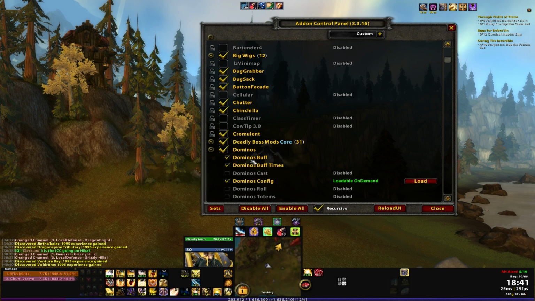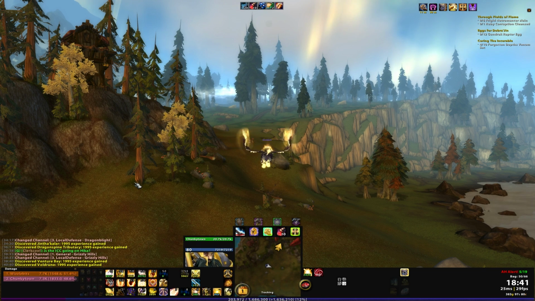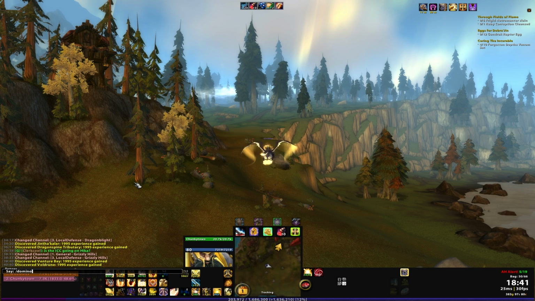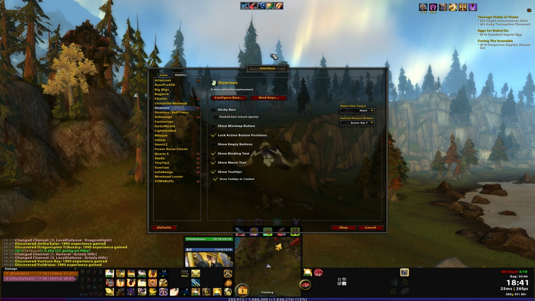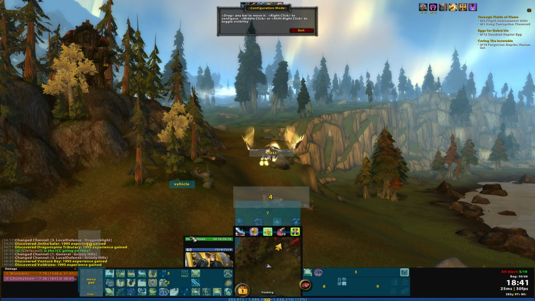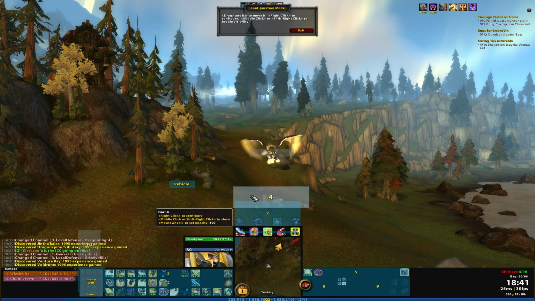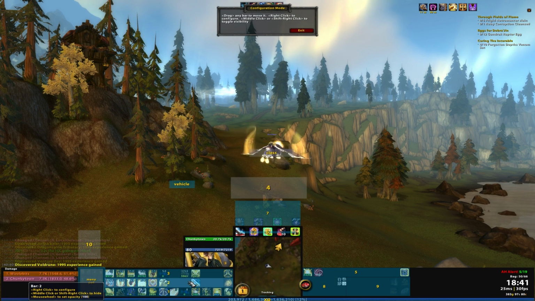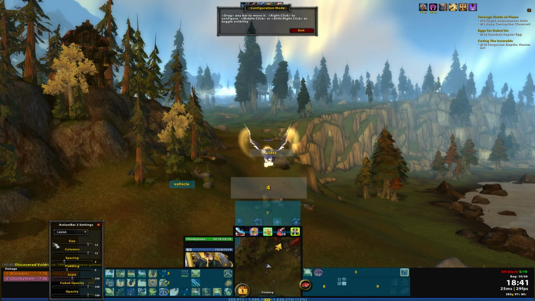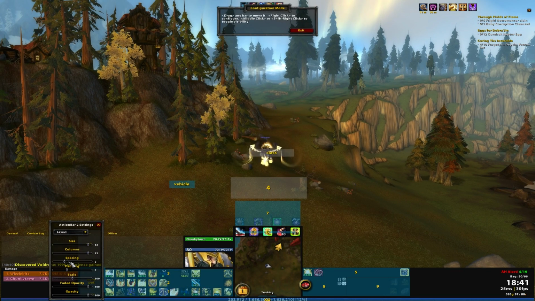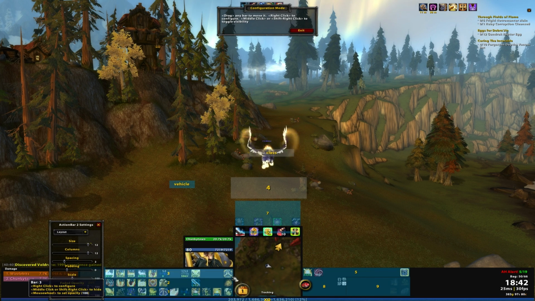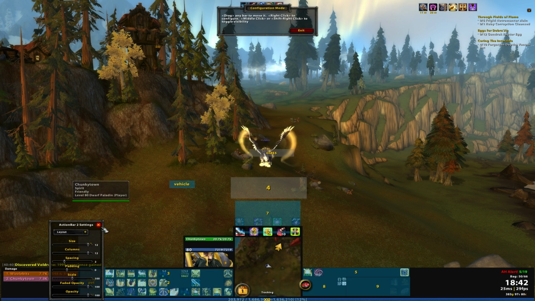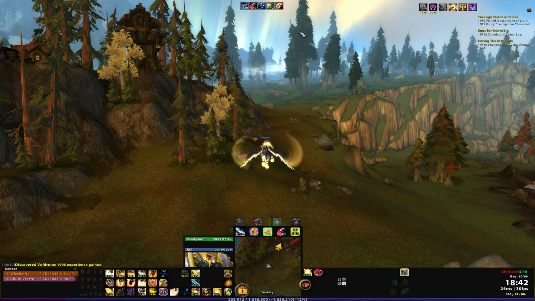Dominos is my action bar, so it's a replacement for my action bar. It's fairly configurable, so let's have a quick look at that. Oh, I can't move that window. Configure bars. So these are all my bars. I don't use 4. I don't really want to play about with them, but you can change all the size of the buttons and the spacing and all that kind of stuff. It's pretty good. You can do some good stuff with it. You could put a massive button in the center of the screen if you want, if that's your win macro, for example.